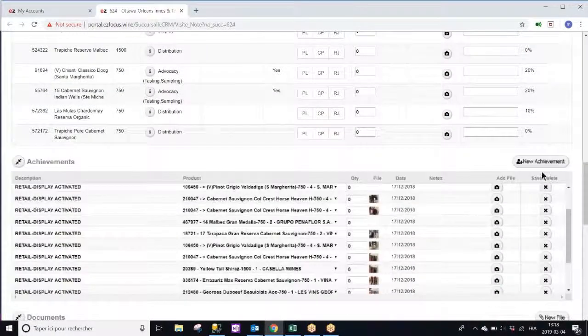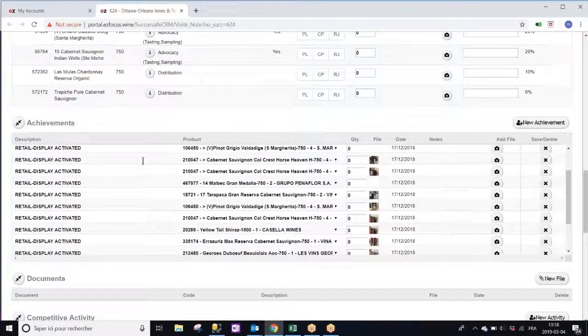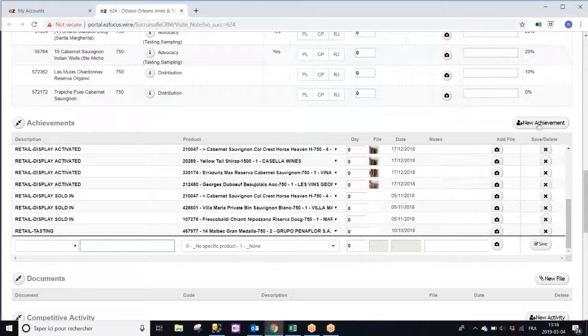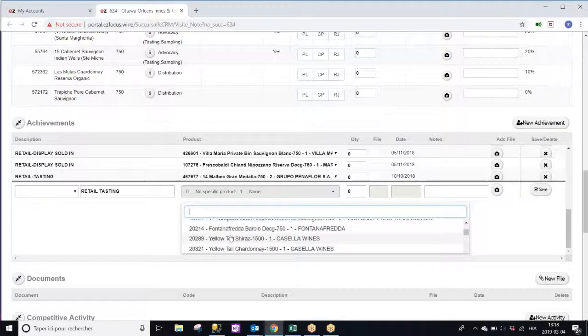Continue scrolling down, there's an achievement section. So the achievement section is to basically upload in the system whatever is over and above what your manager has set for you in terms of objectives. So this is where you can showcase and show off what you've done over and above. Click on New Achievement to add an achievement. You can basically type in a description, select the product.